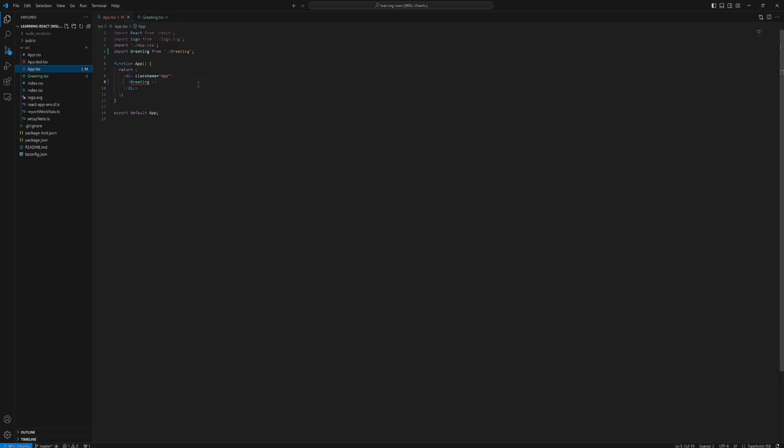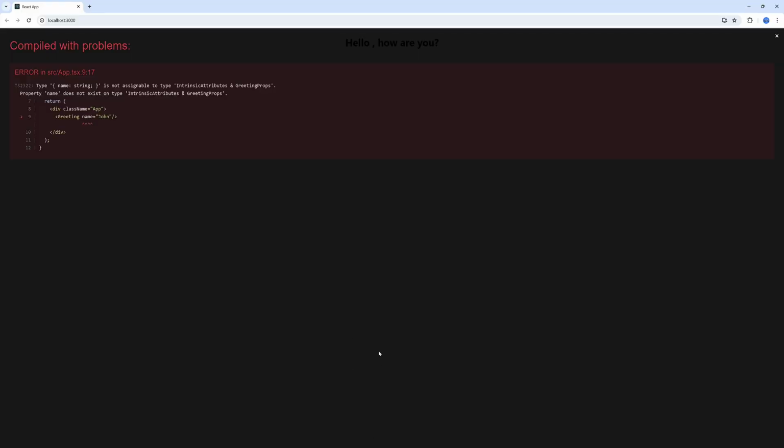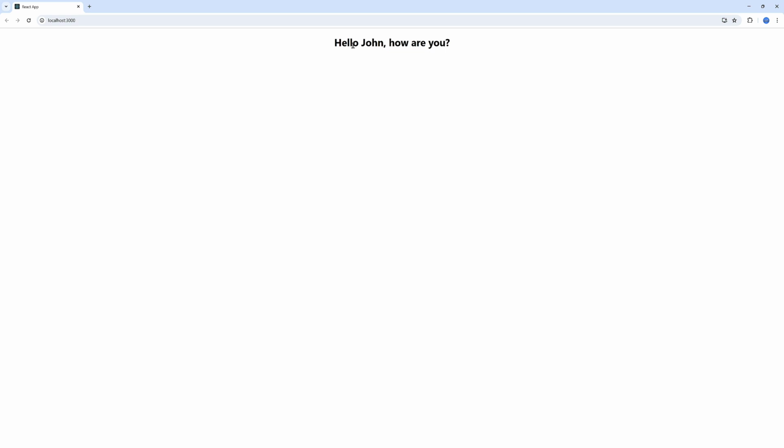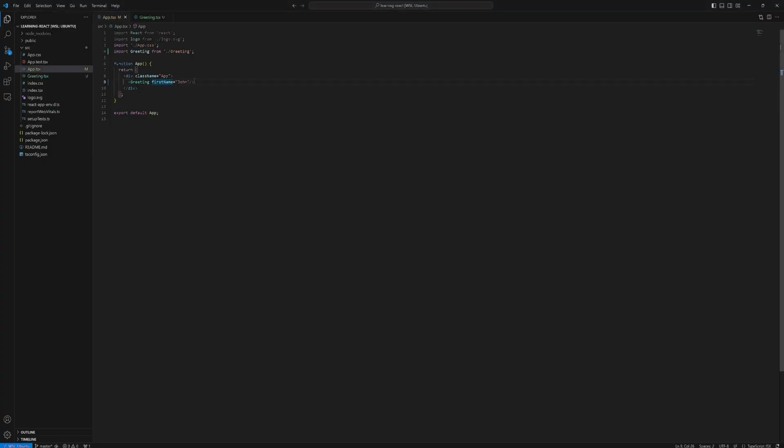Let's go back to the App component, and let's pass that data in this Greeting tag. We'll put name as John. Let's see how it looks on the UI. Oh, my bad. We're not using name, but we're using firstName. So I'll just put it to firstName. Whoa. So this is how it looks on the UI.